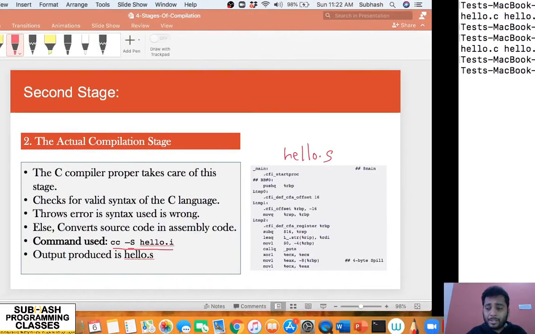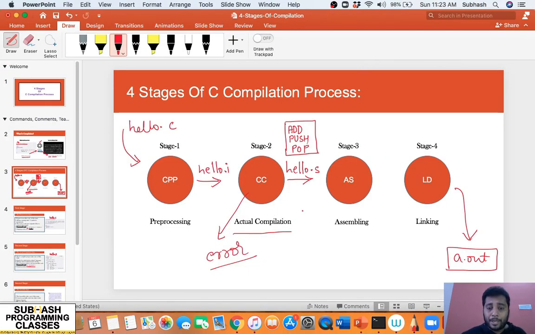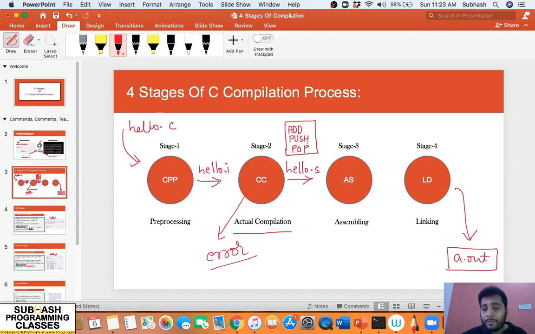Now, this is hello.s, which is the output of the actual compilation stage, but the CPU cannot understand these instructions. It is only human understandable. CPU can only understand the binary code, which is in zeros and ones. So we need another tool called the assembler, and it comes in the third stage, the assembling stage. During the third stage, the assembler will read this assembly code and convert it into another file called hello.o.